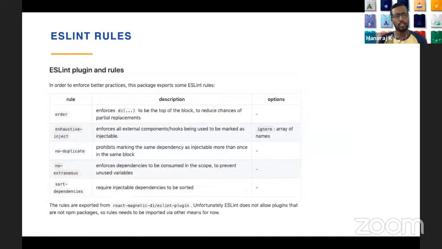When we are using DI, it is easy to misuse, and for that we need some restrictions, right? So that's where this module also provides ESLint rules for us, like the order exists to inject, no duplicate of dependencies, no extraneous components, and sort dependencies. You can enable these ESLint rules, and somehow restrict misusing of the DI.